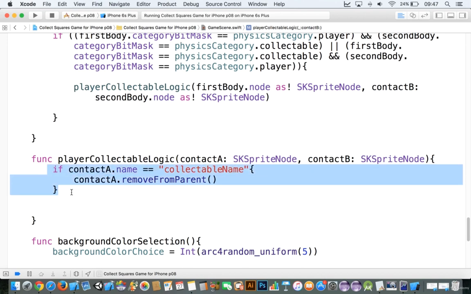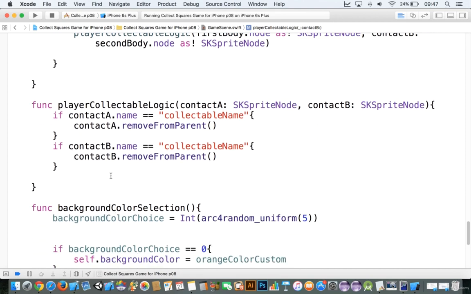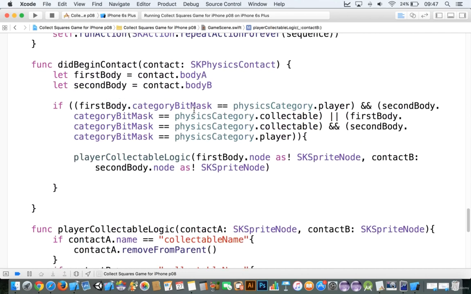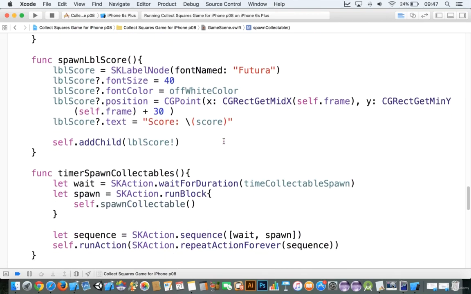Now we can copy and paste this, and we'll say contactB is equal to collectible name. All we're going to do is remove contactB. So remember, either the collectible collides with the player or the player collides with the collectible, and whichever case it may be, we're going to find the collectible. It doesn't hurt to copy and paste the actual name like that there.